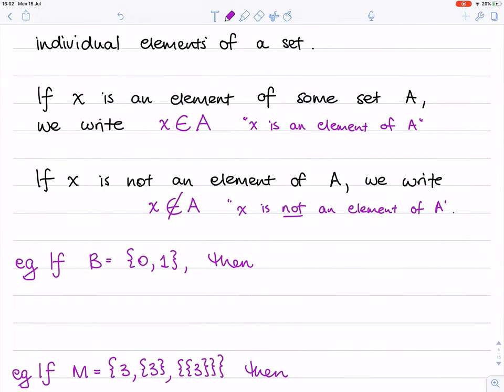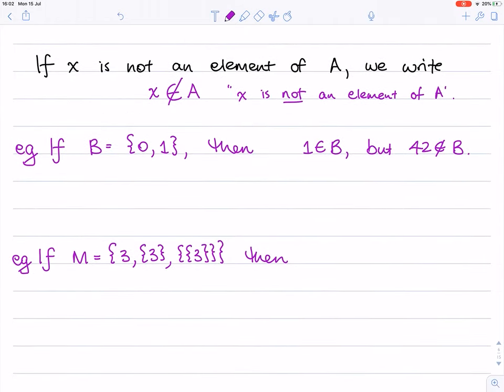So if we have the set B of binary digits that we've seen before, then we would have, for example, that 1 is an element of B, but 42 is not an element of B. And if we've named our funny set of 3's and sets containing 3's as M, then we have, for example, the set containing 3 is an element of M, but the set containing the set containing the set containing 3 is not an element of M. Okay, so that should be quite straightforward.